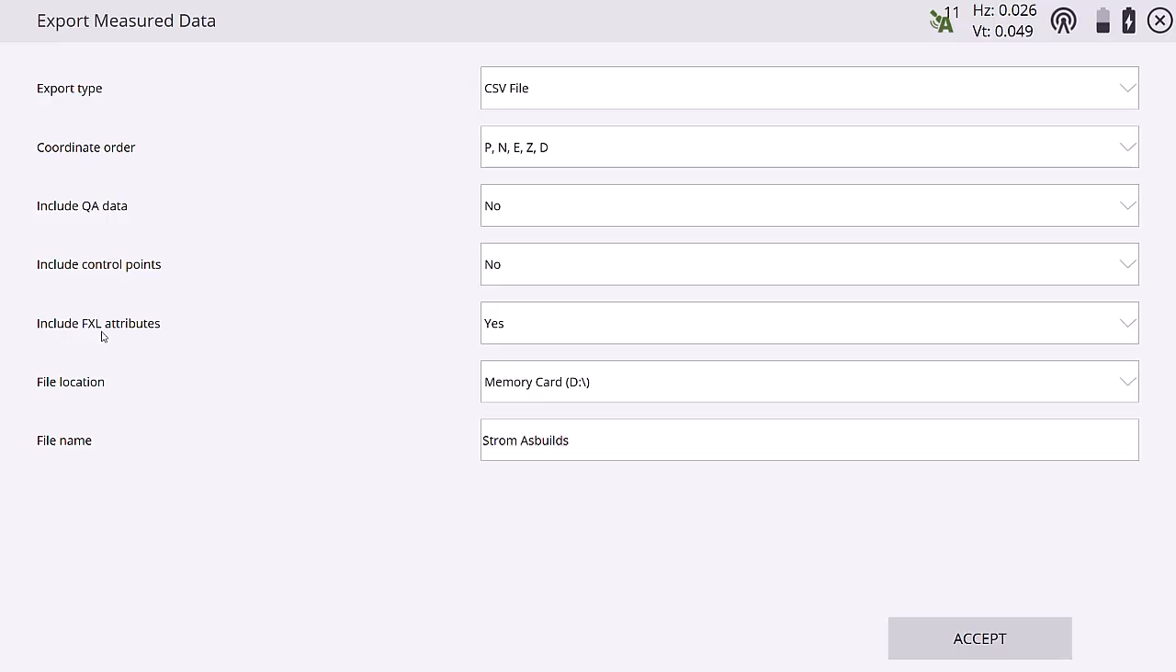And then include FXL attributes. That would be a feature code library, and you would know if you have a feature code library or not. You would have loaded that up at the beginning of the project. That's a little bit more advanced, but most likely you want it unless you knew what a feature code library was for. That's for Trimble Business Center to read it and bring symbols in and stuff like that. So we're going to turn all those off and say no.